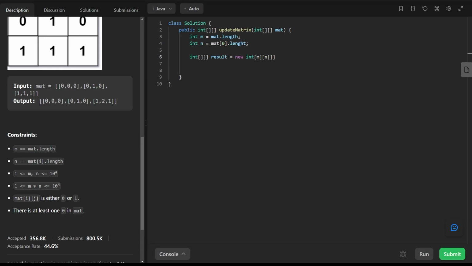And now we also need to declare the queue. In Java, a queue is declared this way. You would write Queue, and then you would input what the queue will store. In this case, it's integer arrays, and we can call it queue. And then it would be equal to a new LinkedList, because that's how you implement a queue in Java.